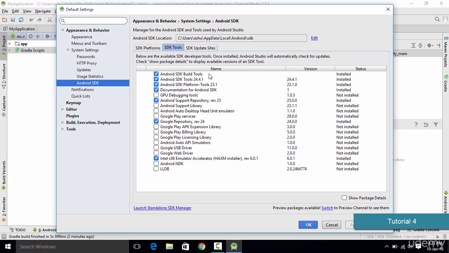We don't need to install all of these, because your IDE would be flooded with packages, and we are only going to install the ones which we require. This is the package which I am talking about, the Intel x86 Emulator Accelerator, which is also called the HAXM installer, which we need to install. If this is checked in your SDK Tools, then that means you have successfully installed it. But if you find that this is unchecked, then you simply check it like this and click on OK, and it is going to download the Intel x86 Emulator Accelerator onto your computer.